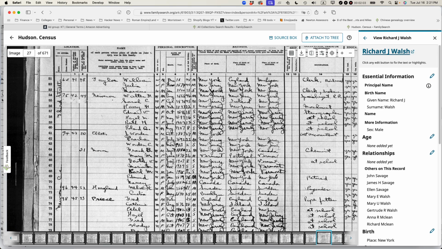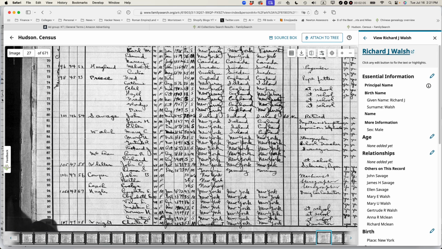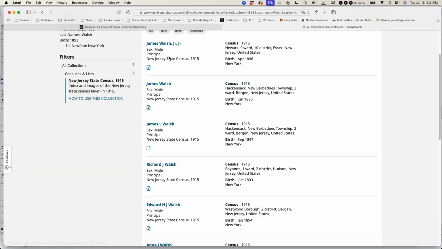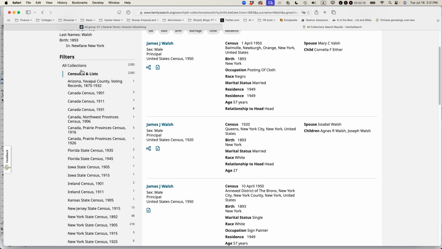Unfortunately, the writing is really bad. So let's go down here. Okay. So Walsh, Mary C., 1865. So this looks like it's the mother. And it looks like Richard is still living at home. So I might have to go back to my results and keep on filtering them more.